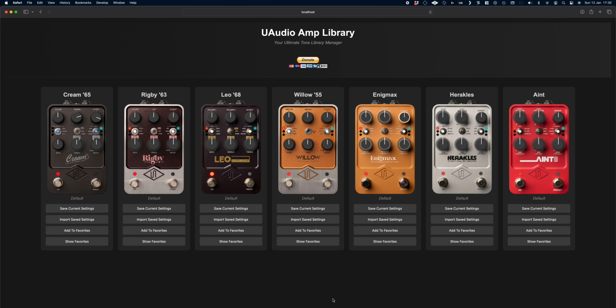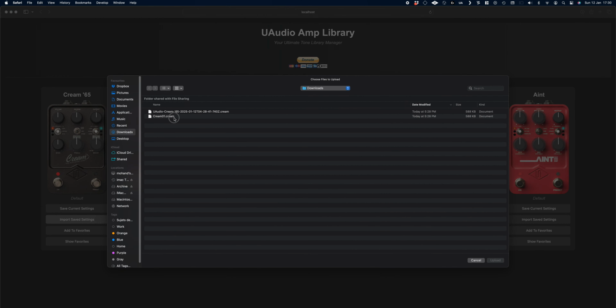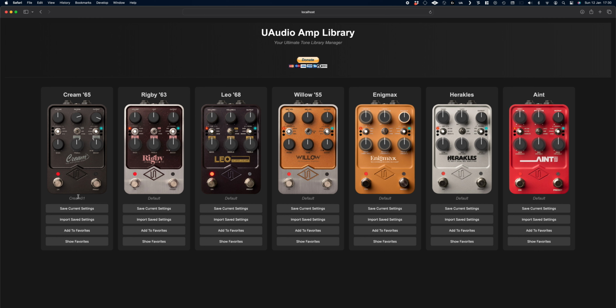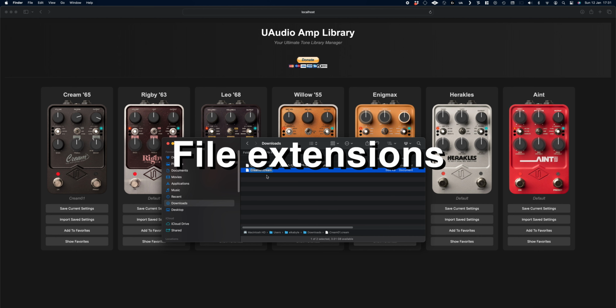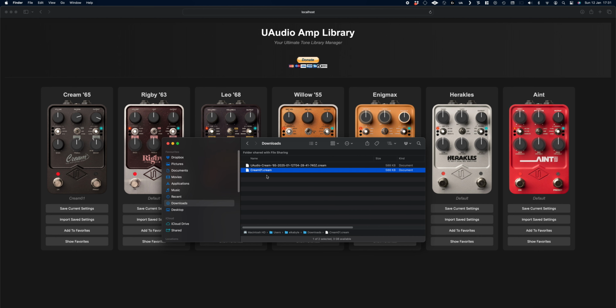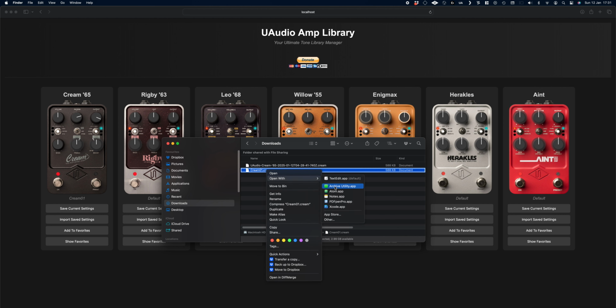I'll demonstrate how to load a saved preset by refreshing the browser to reset all values, then pressing the Import Save Settings button. You can see that the saved preset has been recalled, and the name under the image has changed to reflect the preset name. The file saved on disk has an extension that matches the pedal model name. The Cream pedal will have a .cream extension, the Rigby pedal will have a .rigby extension, and so on.